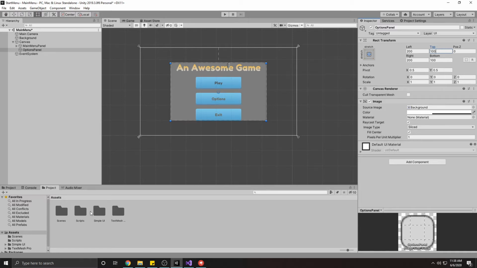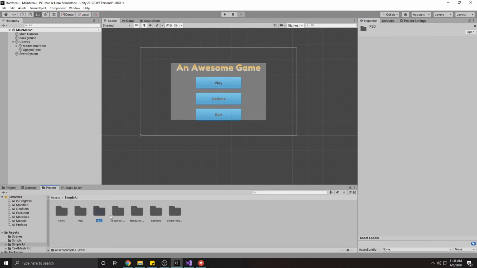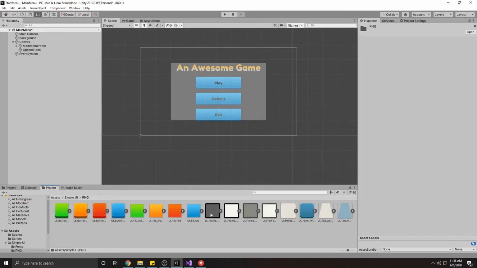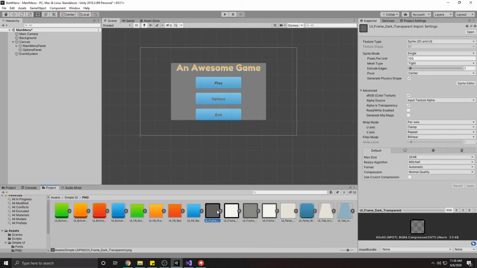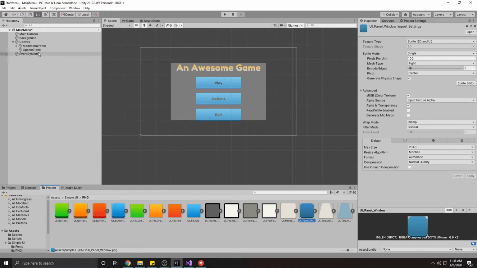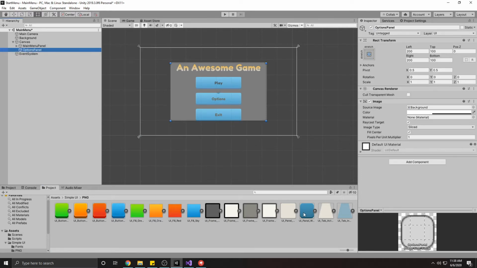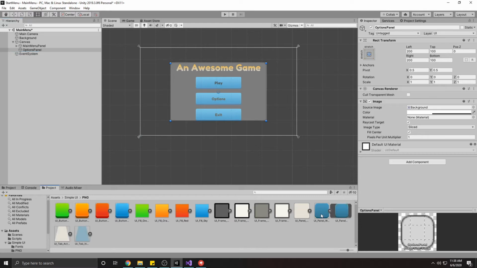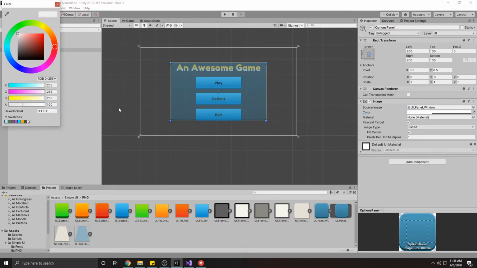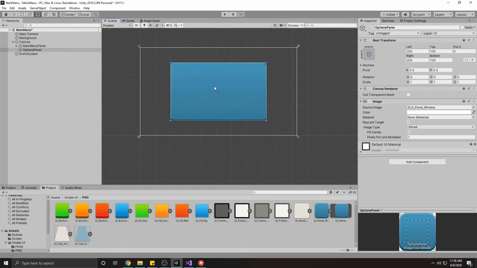And then for the background, we're going to go back into that simple UI asset and go into PNG. And you'll see that there is a UI fill sky and panel window texture. We're going to go to options panel in the inspector, and drag this UI panel window into the background slot. You'll see that it's still transparent, so we want to get rid of that. We want it to be fully solid, so we just drag the alpha to 255.